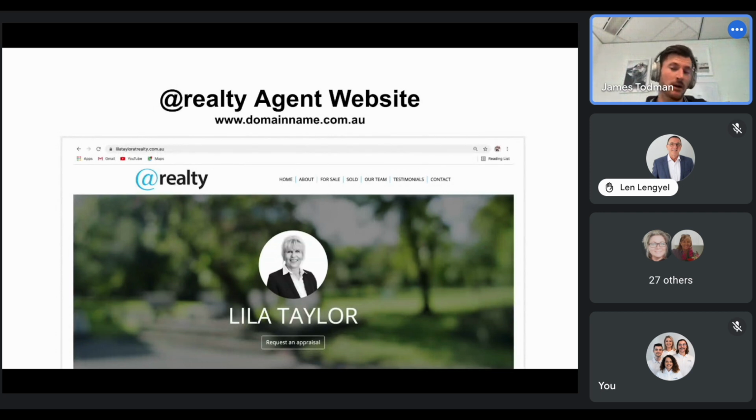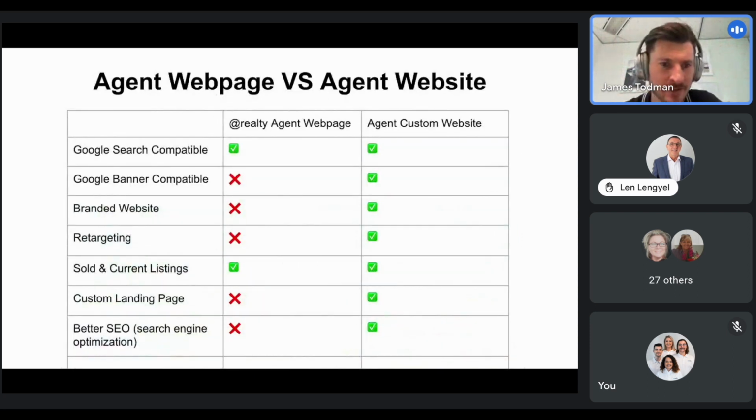On the contrary to that, if you've got your own website, it's customized to you. We can have it about your suburb, about your area, and we can have a bit more information about specifically your area. So when we send traffic to Google, there's more information there. I hope that all makes sense. So those are the pros and cons of them both.